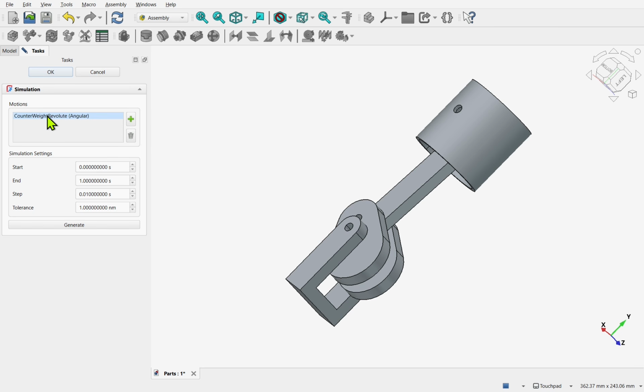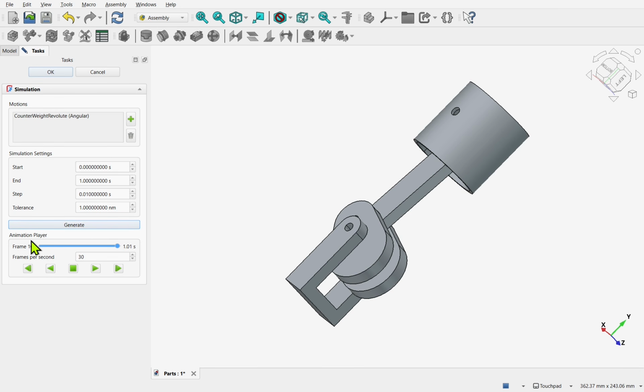So we've added the joint. Next comes the simulation settings. This is the duration of the start and end, along with a multiplier step. At the moment, the start and the end are set to 0 and 1. Step is 0.01. When I hit generate, we get the animation player, and we see the frames start from 0 all the way to 101. This is because of the step. If I change this step to 1 and generate, we only get 2 frames.